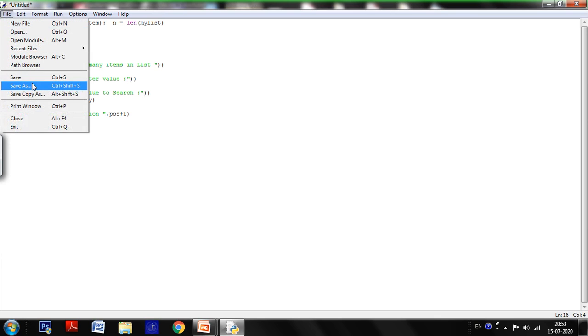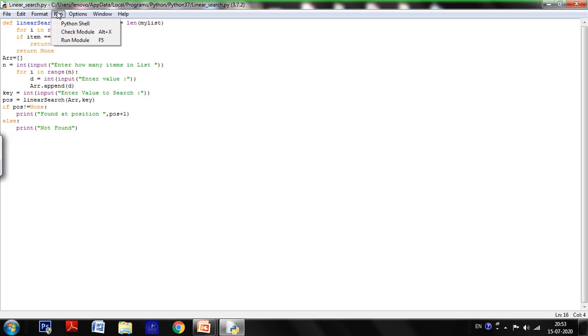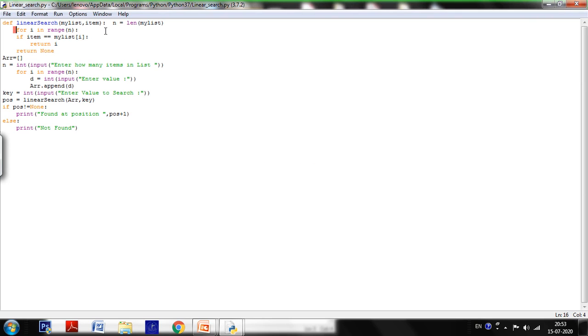Before that I will save this program. You can take a particular directory, this one, and here I will give it the name linear search program. Save it. Let us run. Okay, unexpected indent. Can you tell me what is the problem here?